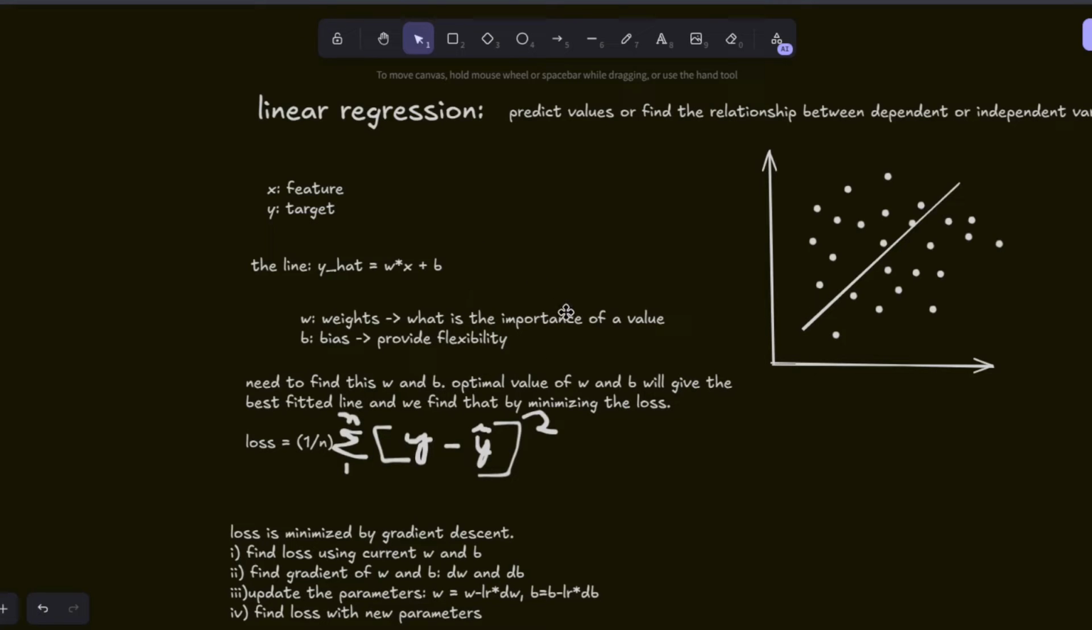Now, how do we find this best fit line? Using this equation, which is the foundation of many models in machine learning: y hat equals W multiplied by x plus B. W and B are parameters called weights and bias respectively. W shows how much importance a feature holds, and B, the bias, is like an offset value that provides some flexibility. So what we need to do to find the best fit line is to find the best values of weights and bias.